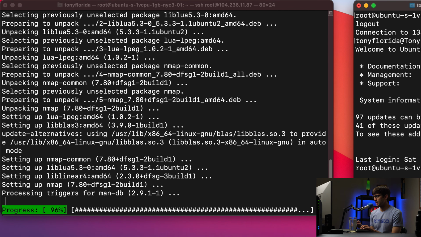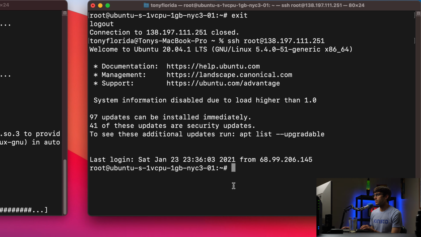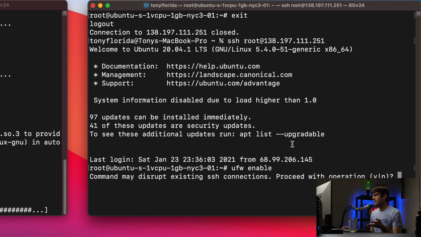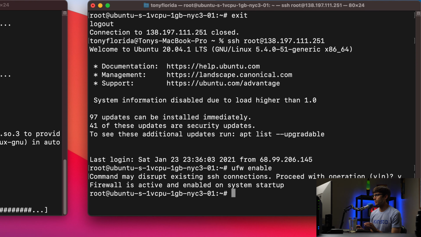And while that's going on here, I want to enable a firewall on this side. I want to close all the ports down to make sure we're starting from a known point. So we can do that with the Ubuntu firewall, UFW, and I'm just going to enable that. And I am SSH'd in, and it's warning me this might disrupt my SSH connection, but I'll take my chances and enable that firewall.